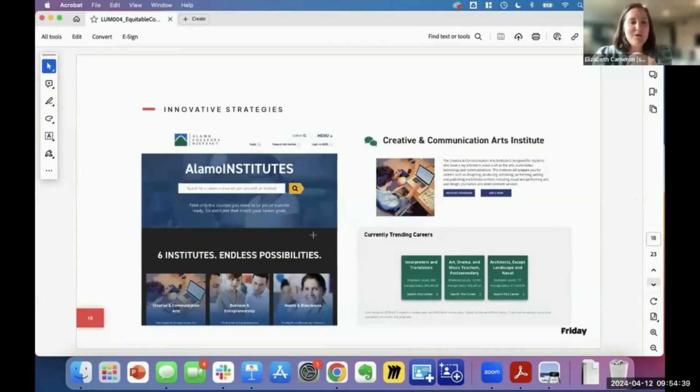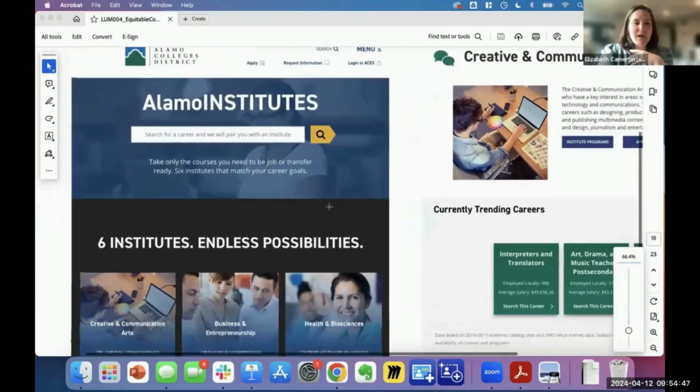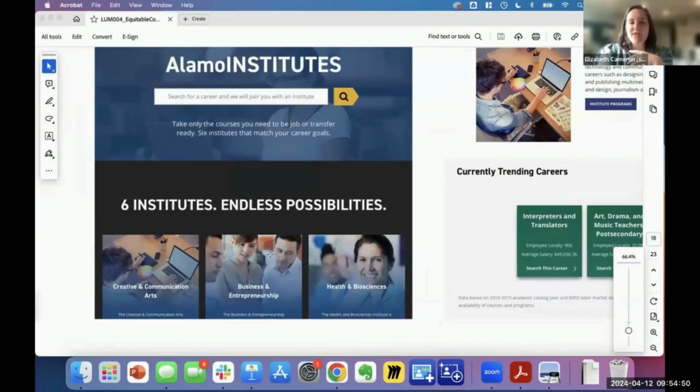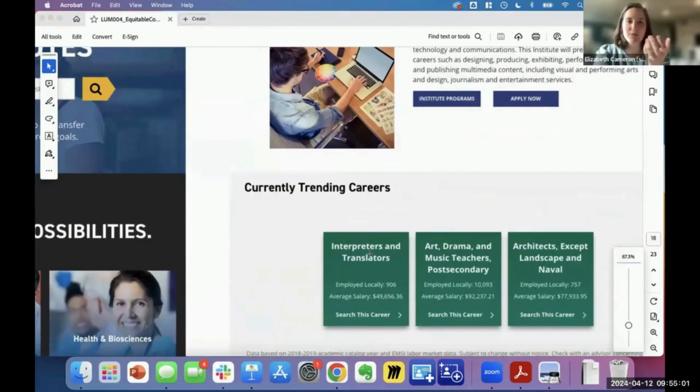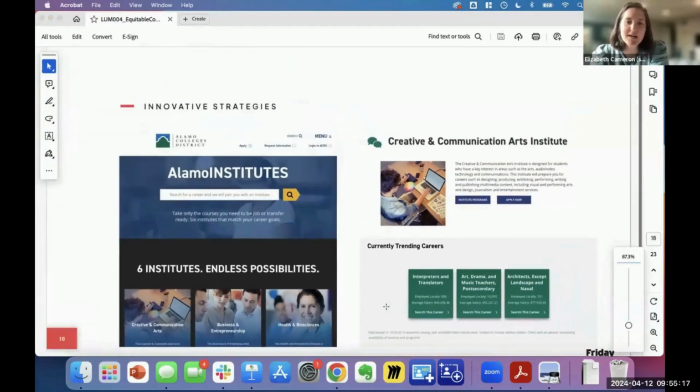Here's an example. Alamo College's district actually redesigned their website. It's a little hard to see, but basically they have this institutes page and it calls out 6 different career focused institutes based on sort of career type. And then when you click on any of these boxes, you get information on currently trending careers that this pathway would support. It shows how many people are employed locally in that career, what the average salary is, and then you can search for more information about that career. So really kind of helpful. Hey, 6 pathways, start exploring these, think about career opportunities, and very labor market data aligned.